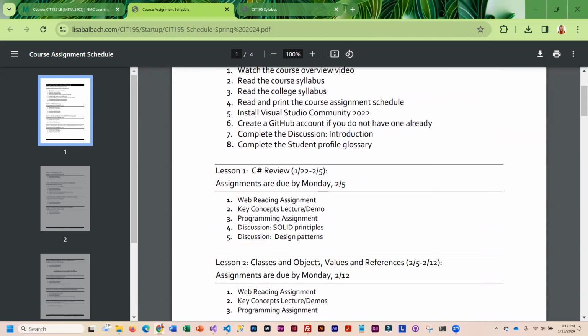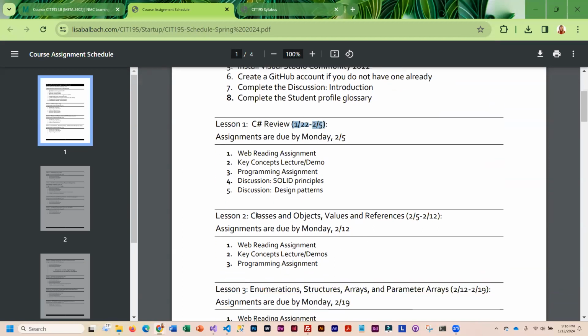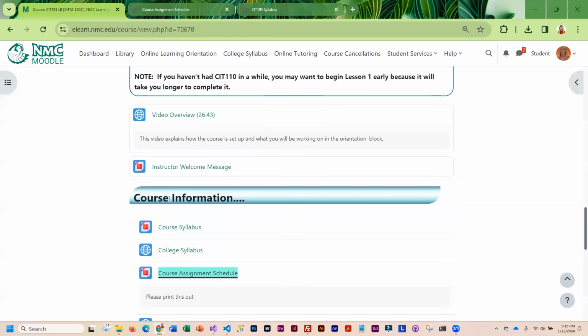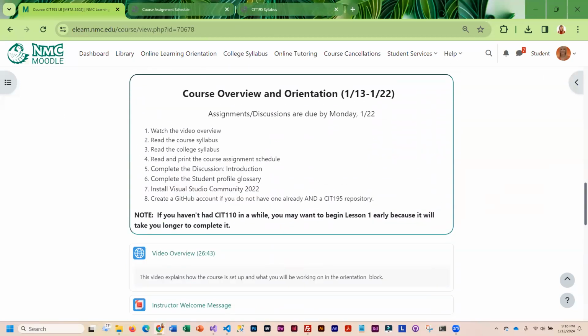Okay, so this is the first week. This is encompassing several weeks. This is that review assignment that I was talking about. Okay, and you can see then we move forward with classes, objects, values, and references. You can see the dates when things are due. I would print these out, and then as you complete things, you can cross them off. The to-do list that you see here will match what you see at the top of each block. Okay, so that truly is a list of everything you need to complete that week.